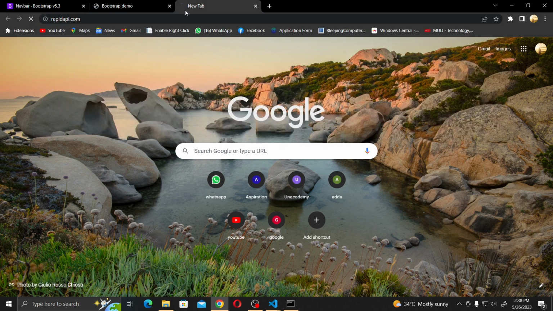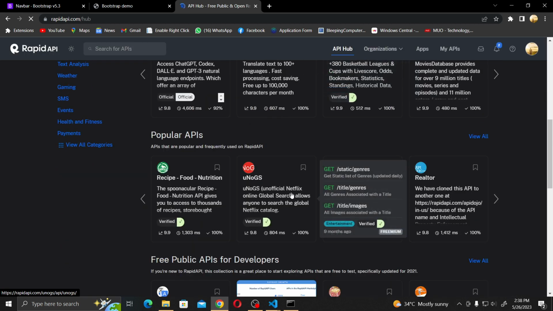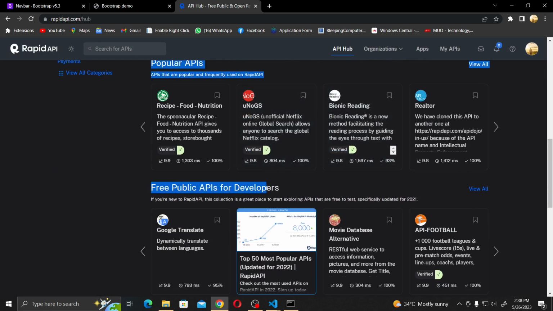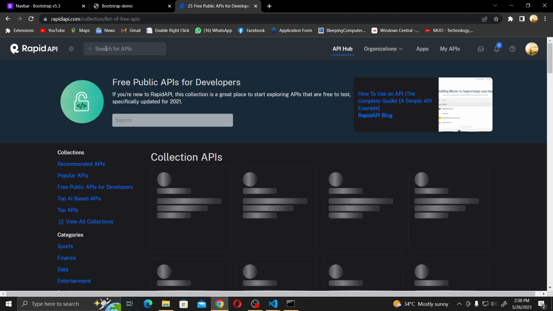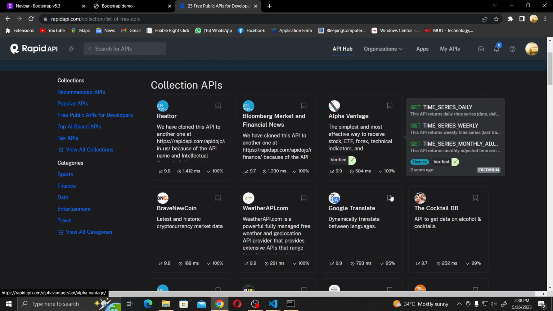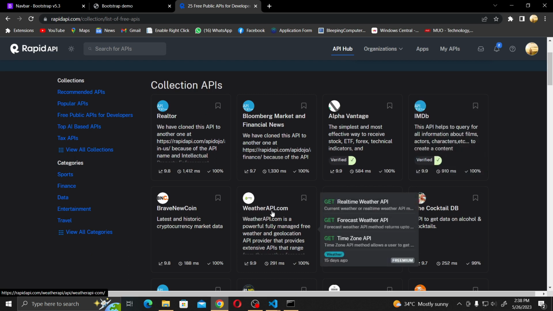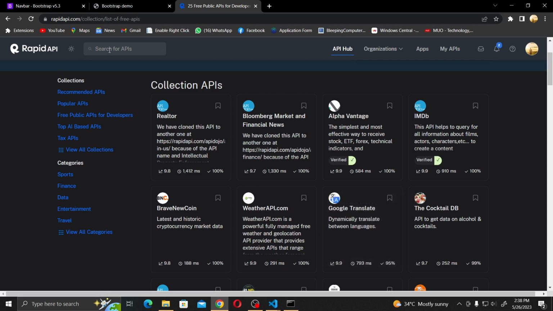Just go to rapidapi.com, and you can see here popular APIs, free public APIs for developers. Just view all. Otherwise, you can directly search for Weather API from the search box. Scroll down, and you can see here weatherapi.com. Otherwise, you can search from here.